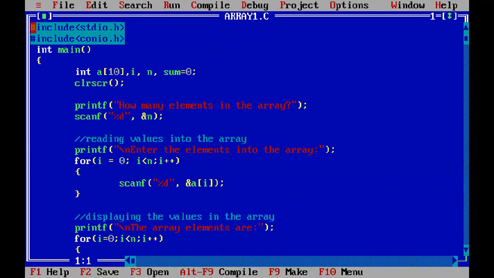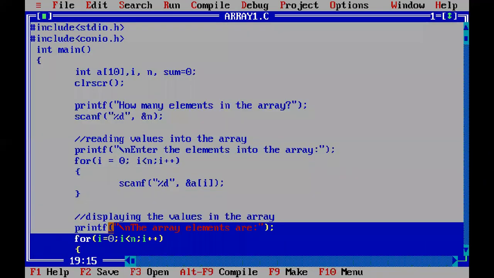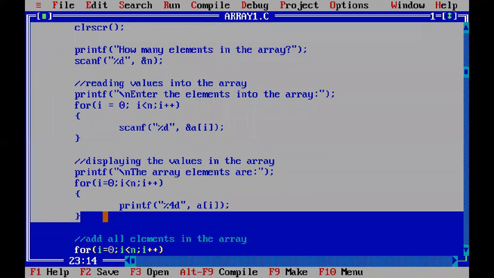I'll just copy paste this part because it's going to be the same. This part is remaining.